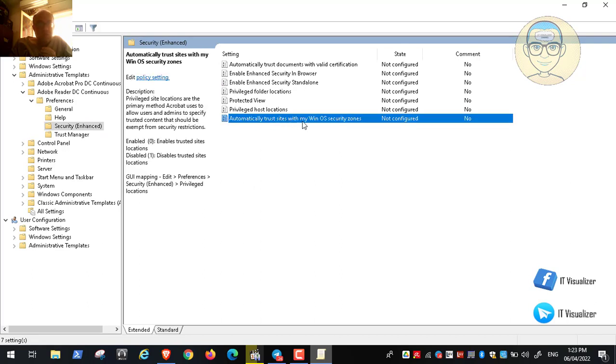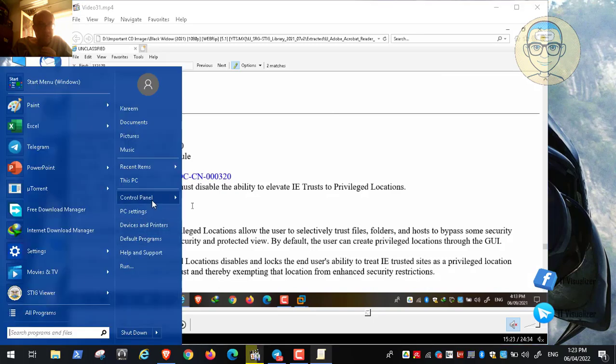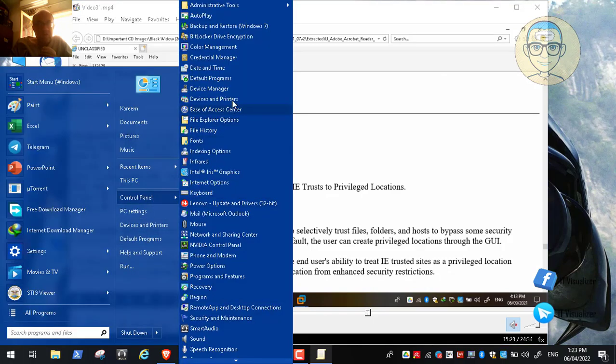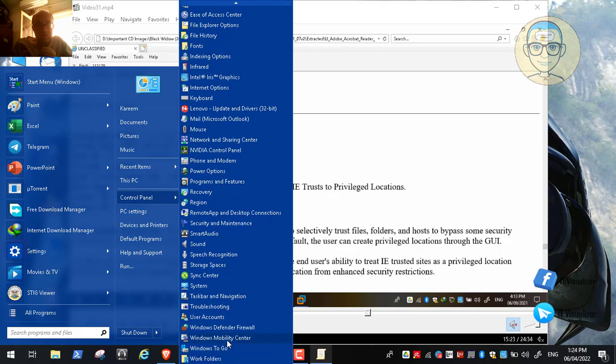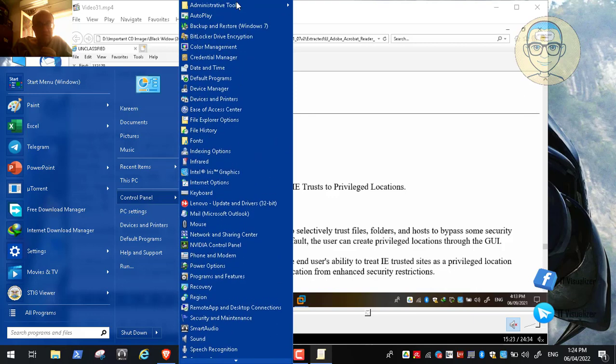It's automatically trust sites with my WinOS security zones. So he's linking the trusted sites to the Internet Explorer security zones. Okay, so this is something we need to take care of. We all know, for example, let me see if I still have it in the control panel. Okay, we have something called Internet. Let's see here. No, it's not here. We call it Internet options, I think, or trusted zones.